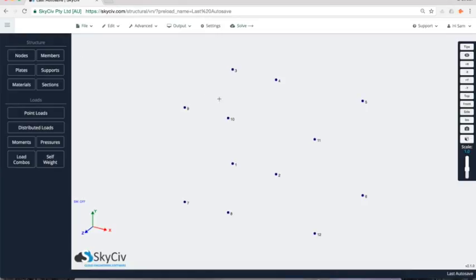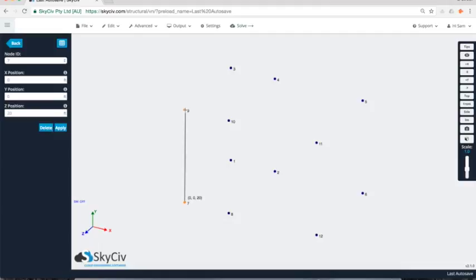Okay, so I'm going to go back and start connecting some of my members. I'm also going to show you a few shortcuts of how we can do this. This first method is just clicking and dragging between nodes, and that enables me to build my model much quicker than I would having to enter it through the side menu.